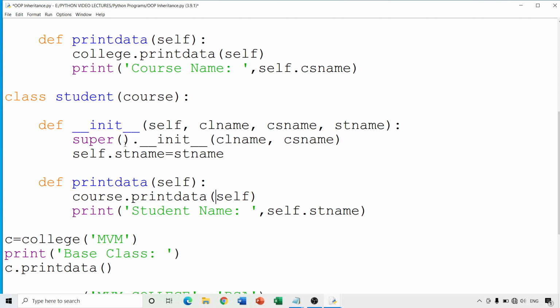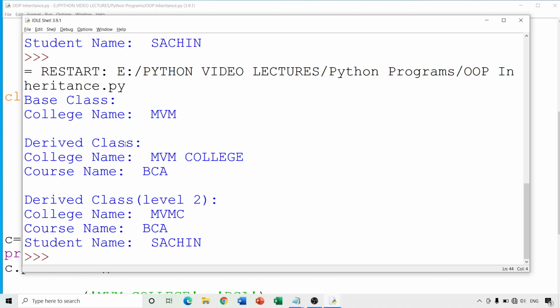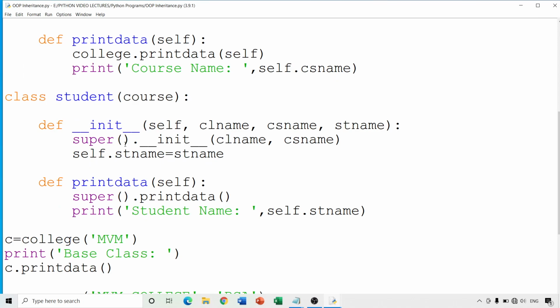Let us try to repeat the same thing for print data. We could have done it for the course class as well, but we are doing it for this class. So now definitely self should not be there. Let us try to run, and there you go. So while we are making a call to the method of the base class, then we can either use the name of the base class like we are doing over here for college, or we can just simply use super followed by empty circular brackets. But when we are using super, make sure that you are not using the self keyword. The same thing we have done over here, we have made use of super.